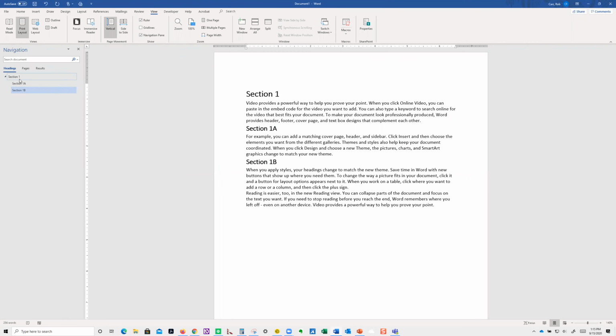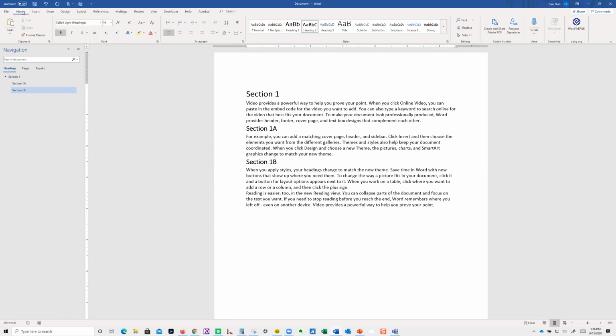If I click into any of these headings over on the left-hand side, it'll take me right to that section in the document. And again, it's based on this heading structure that I've applied in the styles group on the home tab. So you get a lot when you let Word make it easier on you.